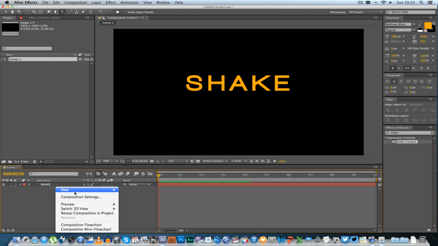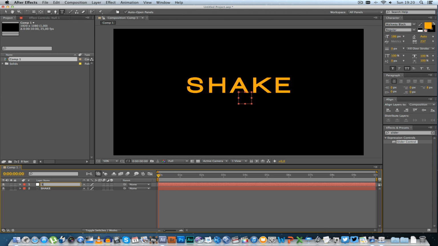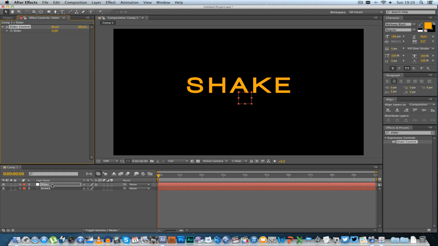So first of all, let's create a new null object, and let's call this slider. Alright, and then you go to your effects and presets, type in slider, and drag the slider control onto your slider null object. Alright, so now if we expand this and expand effects, you'll see your slider control, and if you expand that, you'll get the slider value.